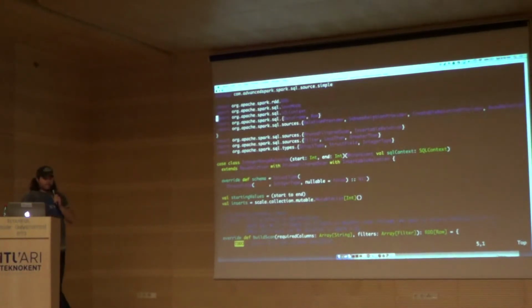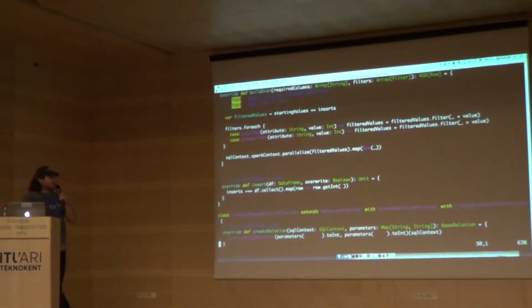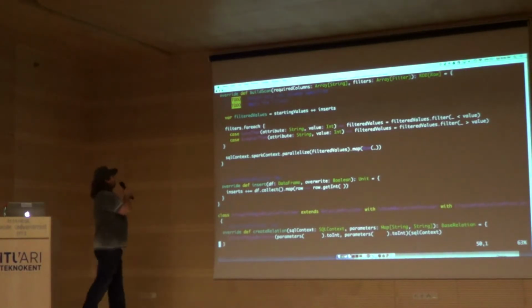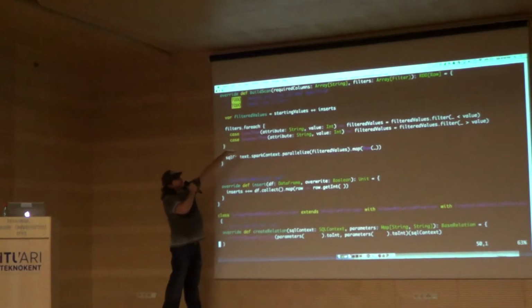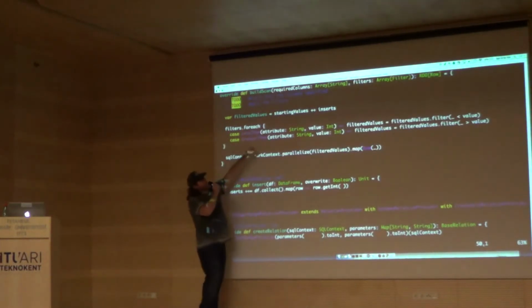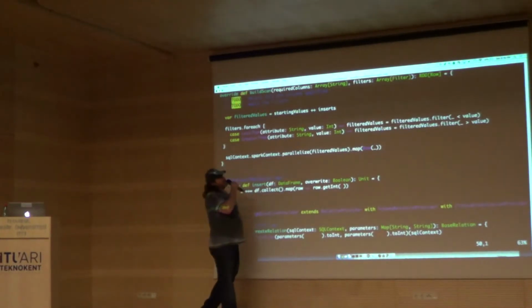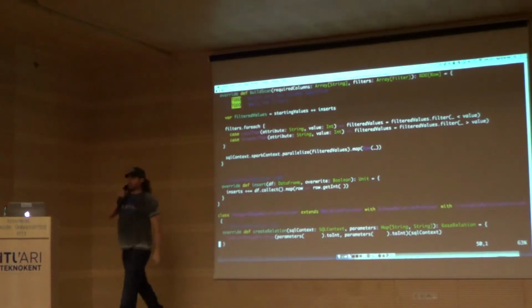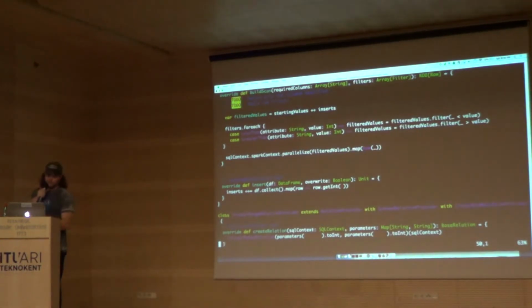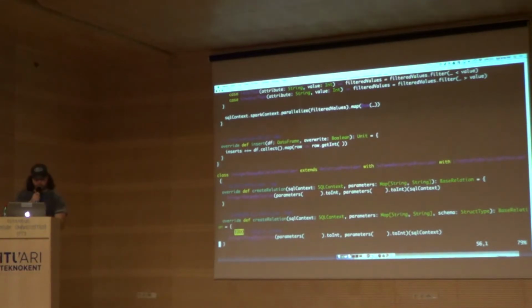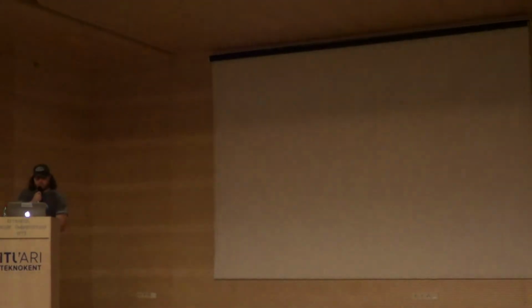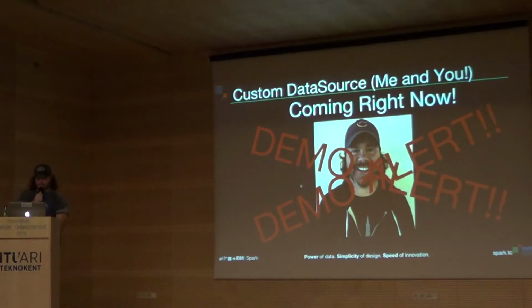So this is where I'm looking at all of the filters that have been passed in, and I'm applying the filter. If it's greater than, then I'm going to do some Scala magic there and filter out anything greater than. Yeah, so that's it. That would be for creating a custom data source. A few more slides.